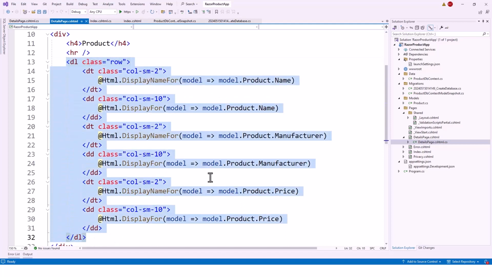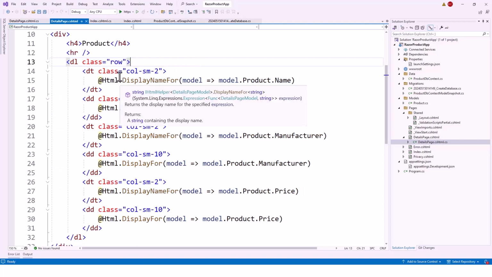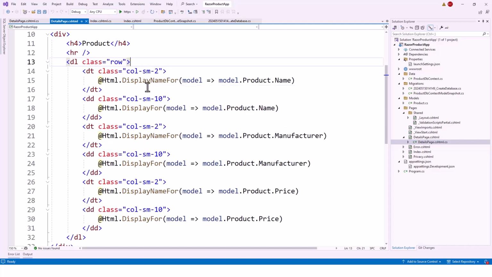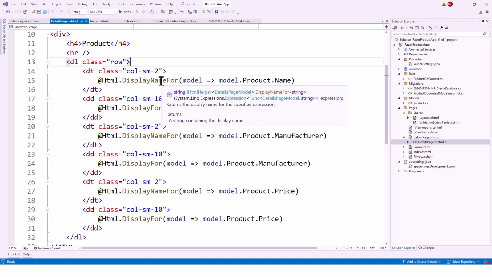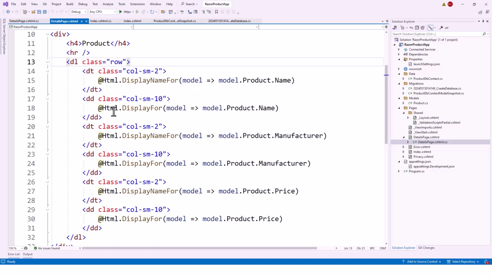Right, so I will try to explain everything in detail, item by item. Now, DL class row sets up a definition list with the Bootstrap class row, which is used for grid layout. And DT class column SM2 represents a definition term or a label with a column width of 2 in Bootstrap's grid system.